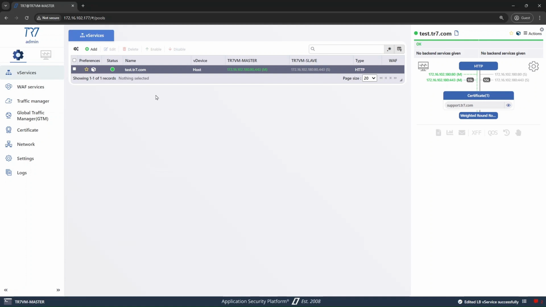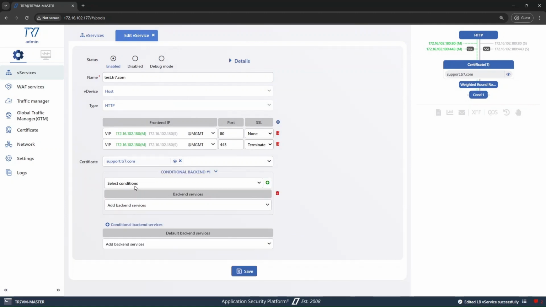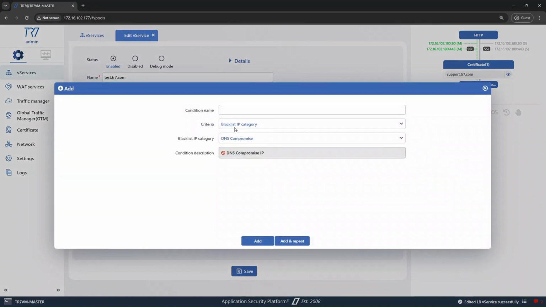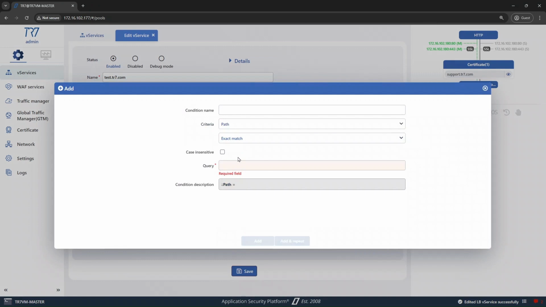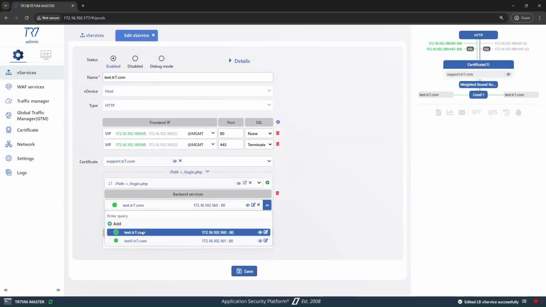To begin, open the Edit screen for the relevant vService. Click the Conditional Backend Services button to set up content switching. For the first conditional backend services, add a condition for the path login.php and select the first backend service.